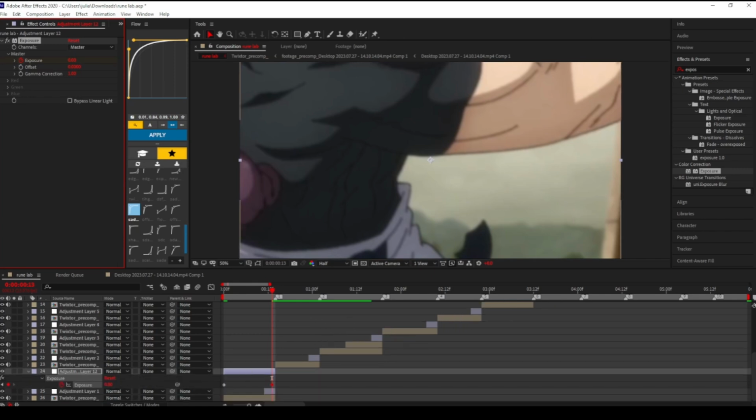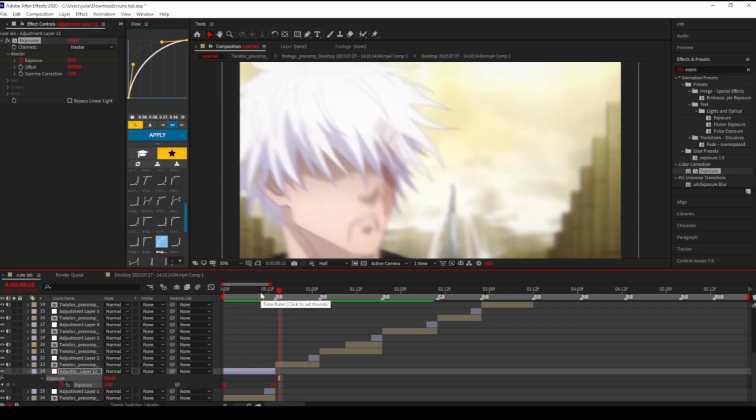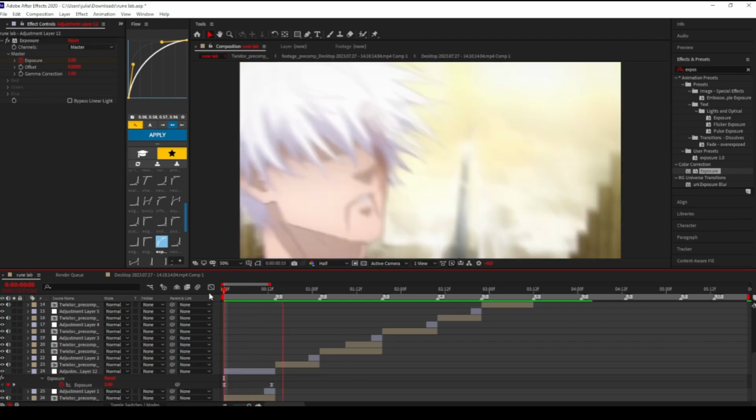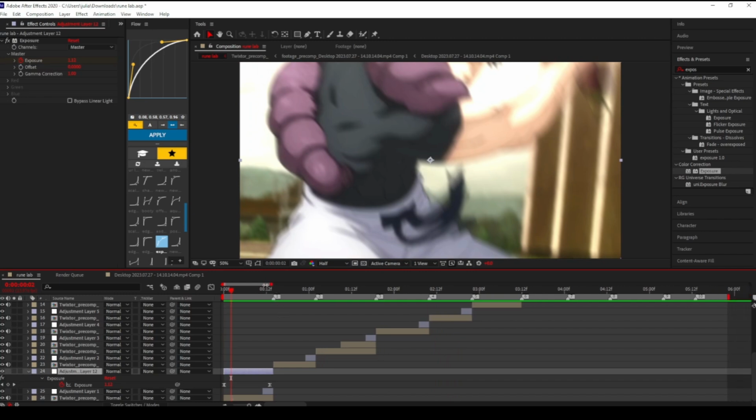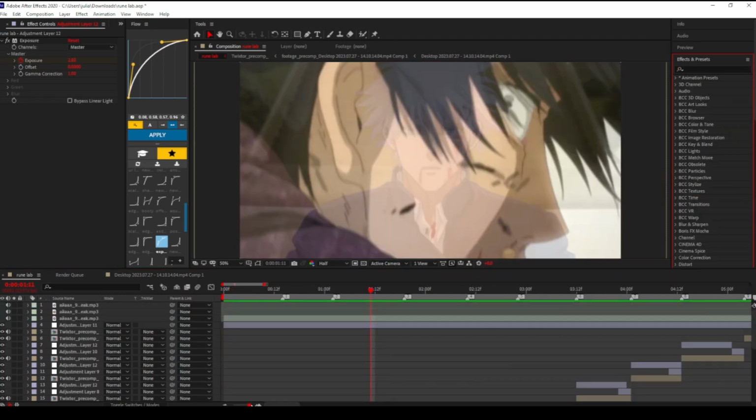Press U to open up the keyframes, highlight the keyframes, and this is usually the graph I use for exposure, if I could find it. It's right here. This is usually the graph I use for exposure, and you hit apply. Now you see it's gonna add exposure to it. It's gonna make it look nice. And you want to throw this everywhere. And that's it. You made your first Jugg edit.